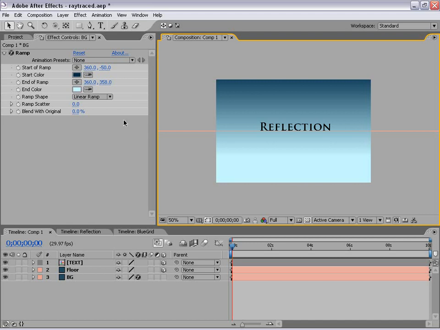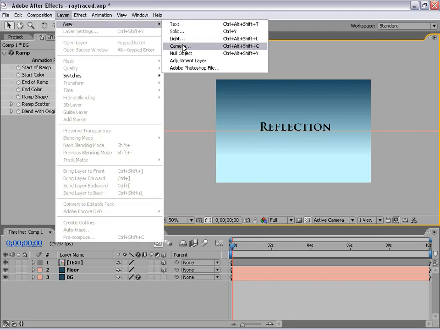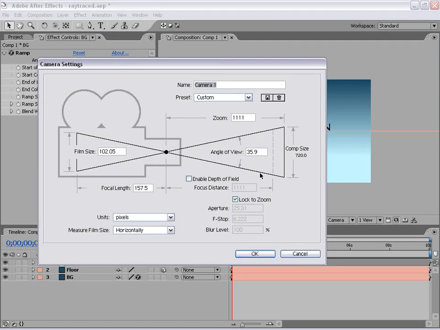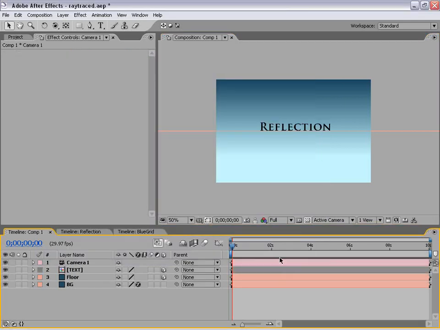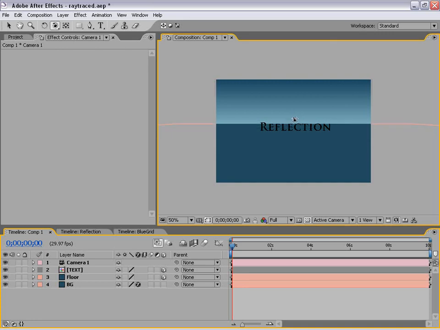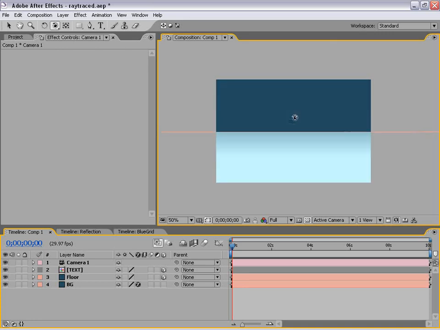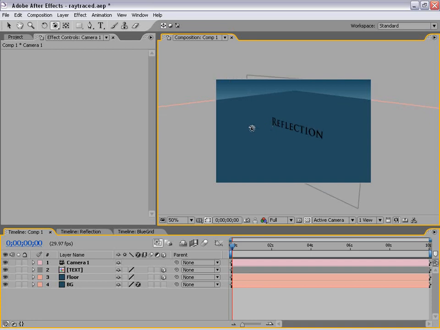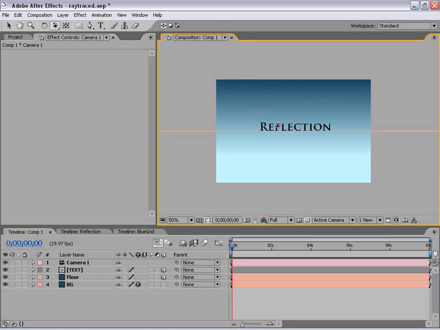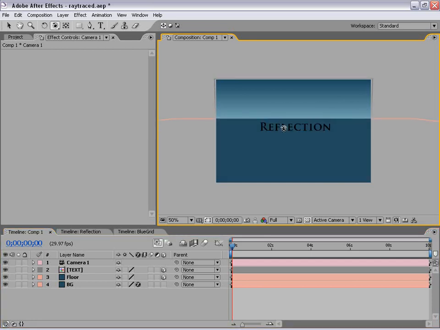Now the next step is to create a three-dimensional camera that we can use to kind of orbit around our text. So I'm going to choose Layer, New Camera, and we'll just use the presets here and hit OK. Now the next step is to take the orbit camera tool, and we're going to select it, and we're going to hold down shift and click, and that way we can kind of move around this scene. Now what we want to do is just bring it down just so that we can see the top of it over top of our floor.